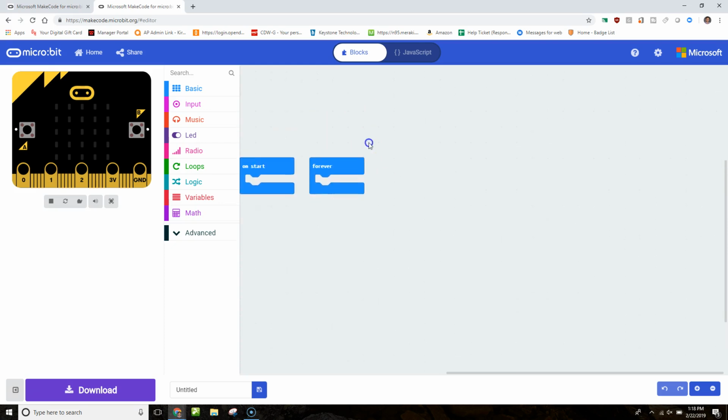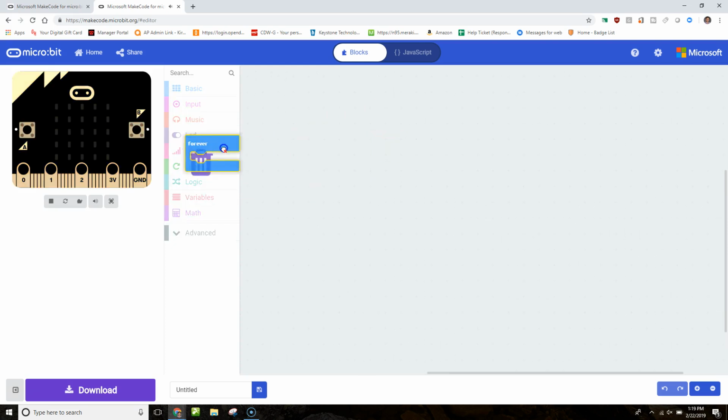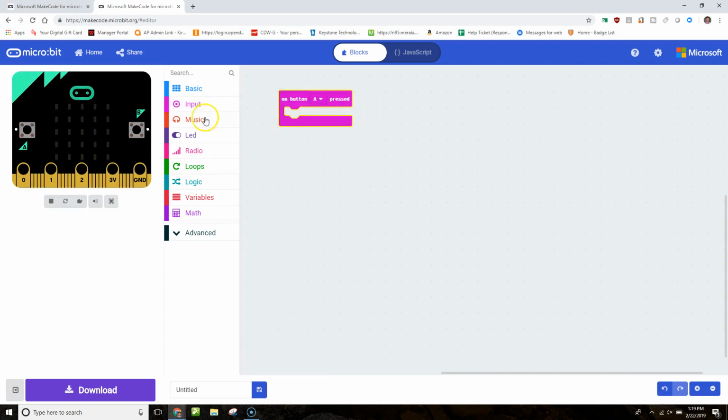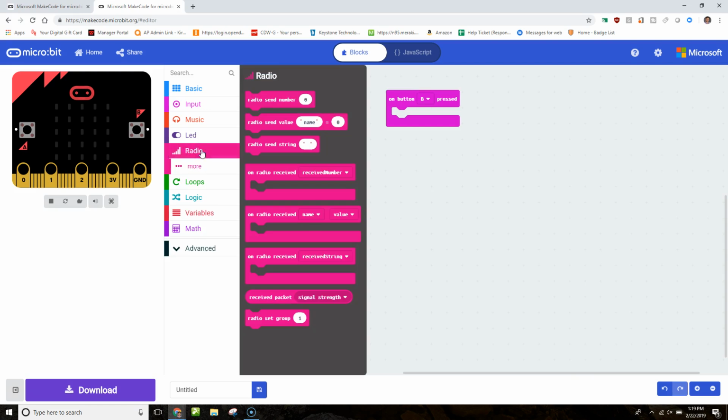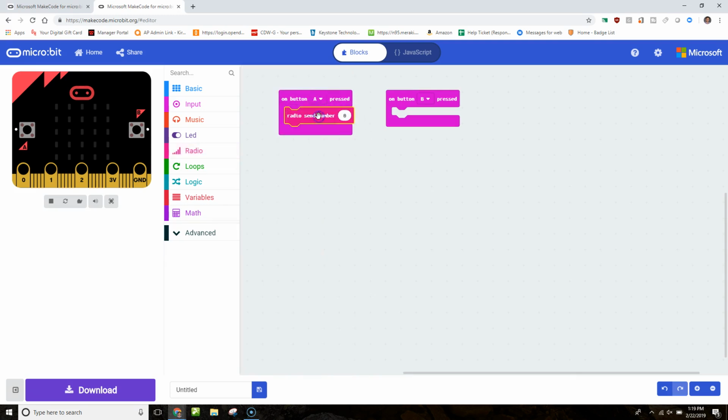So first thing we need to do is get rid of these guys over here. And let's grab our input blocks of on button A, and let's also set up our on button B pressed. So we have on button A pressed, and we're going to be working this one, and we're going to click on this tab here called radio. Now the radio refers to your Bluetooth unit itself embedded on the Microbit. And what we're going to do is we're going to grab this radio send number.